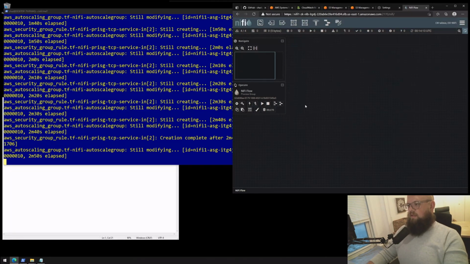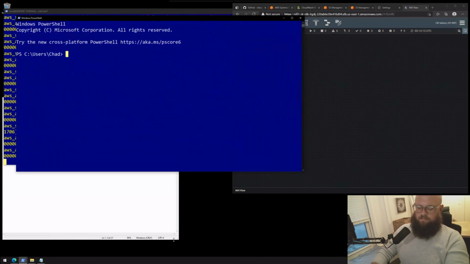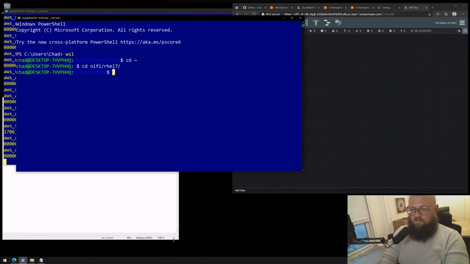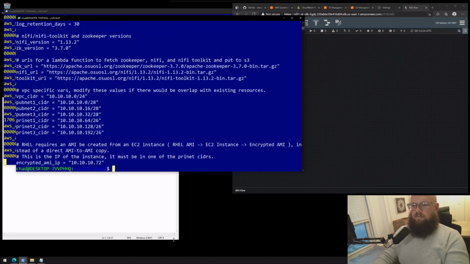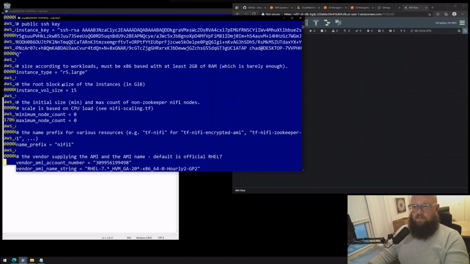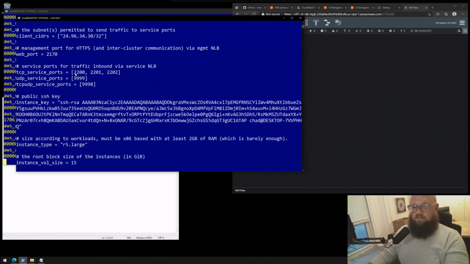All right, what else do we have? Let me open another backup. Because I don't remember the service ports that I used, if I go back into nifi.tfvars, we had to define some service ports, 2200, 2201, etc., and UDP as well.